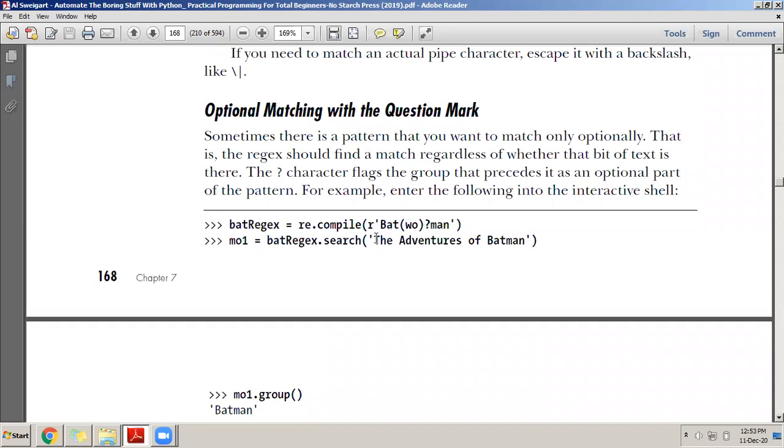So if my string contains the adventures of Batman, and this is my regular expression, it will definitely match, because there is a word here called Batman. This Batman matches this regular expression. Why? Wo is optional, I told you. So in between, if wo comes, it matches, but if it is not there, still it matches. You can see that there is bat and there is man here.